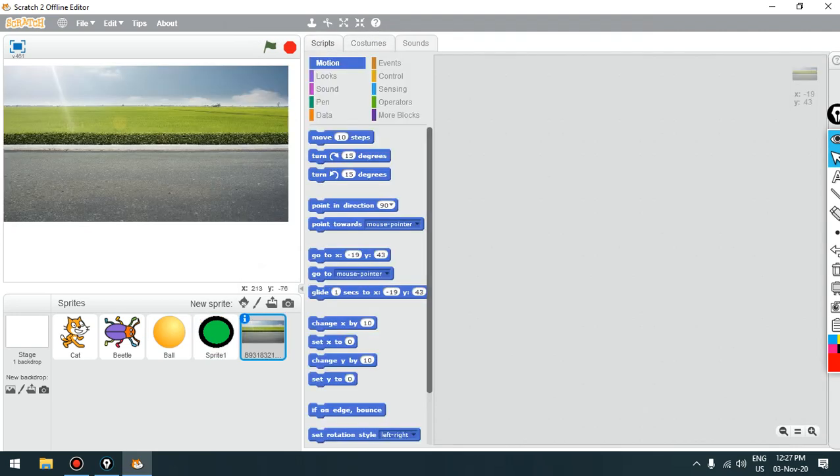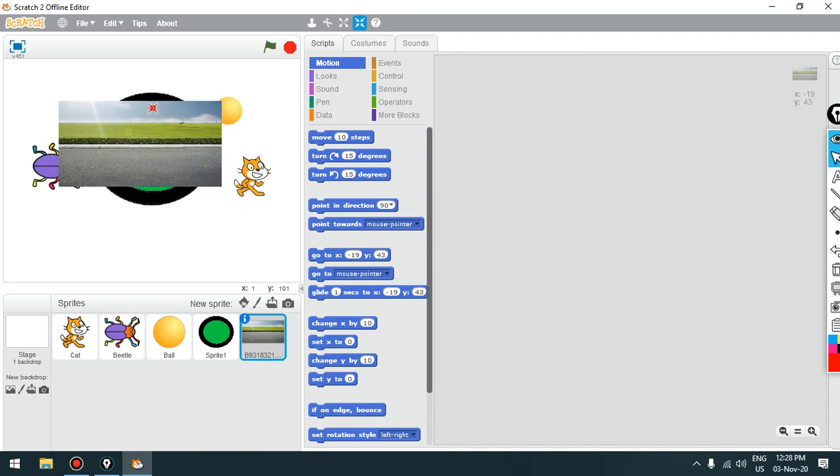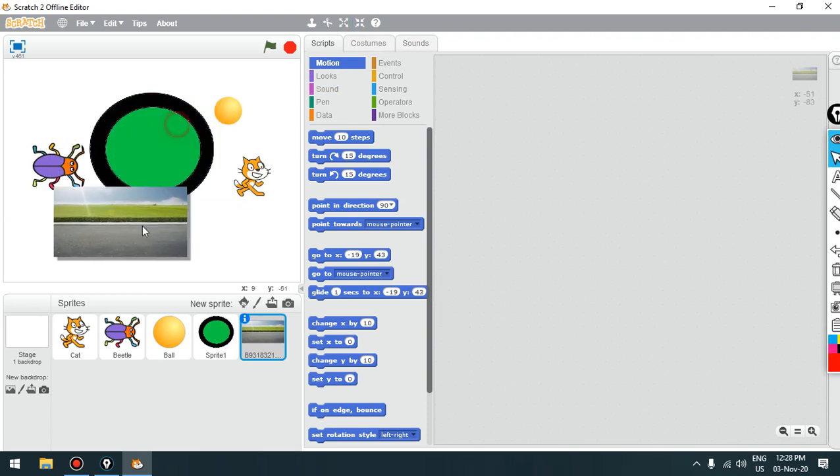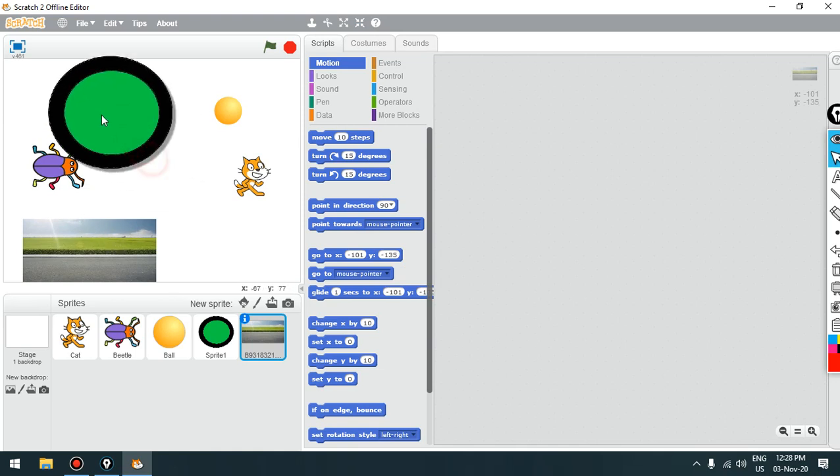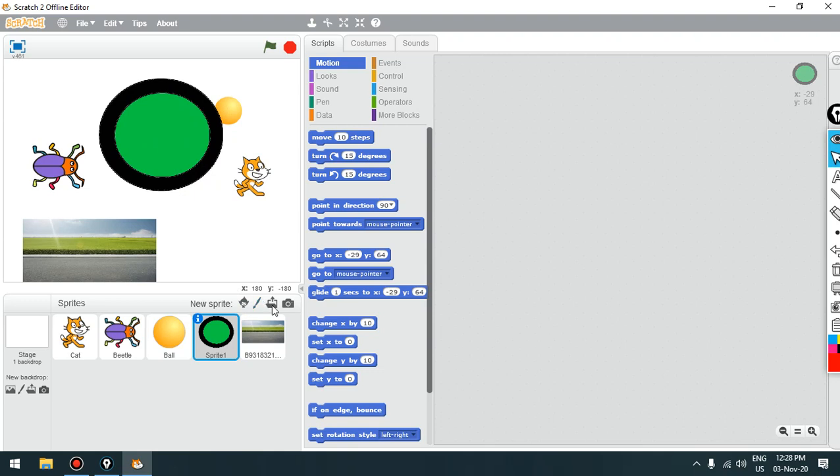So you can see now this. Let me decrease the size of this a little bit. So I have decreased the size of it, and I have added one more sprite. So you can add more pictures in your project using this option also, that is upload sprite from a file. If one picture file is already saved in your computer, or you may have downloaded it from the internet, then you can use this one.